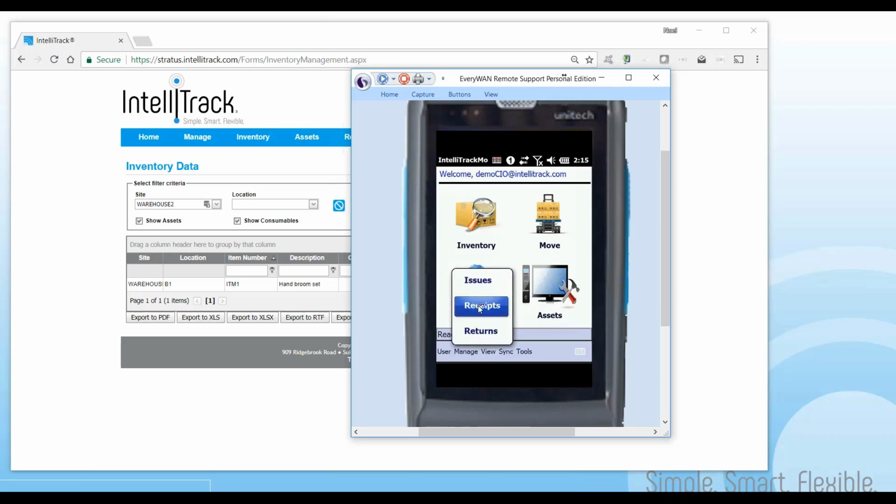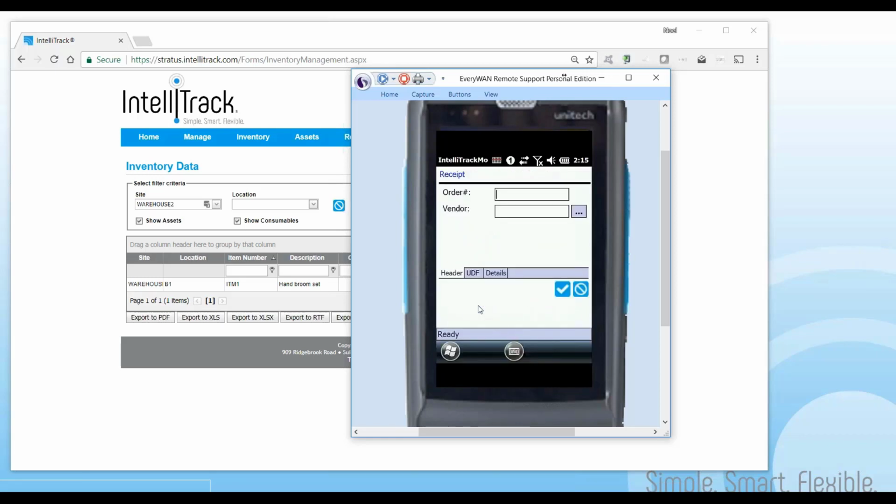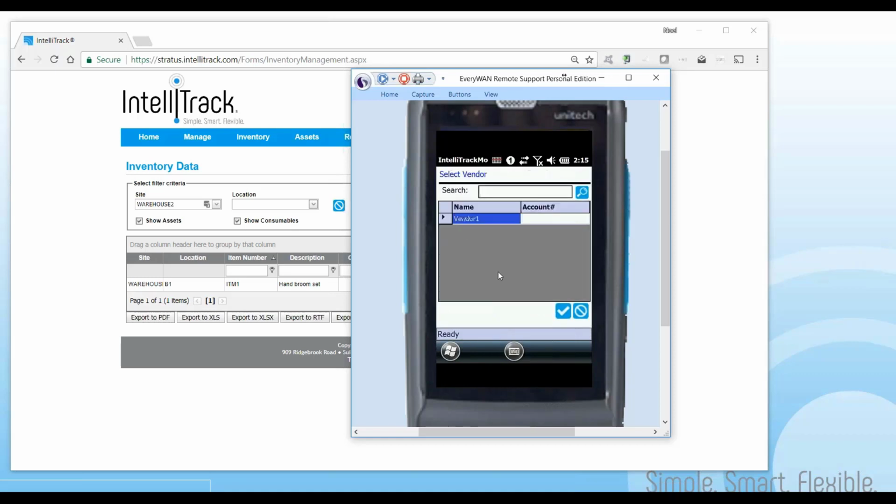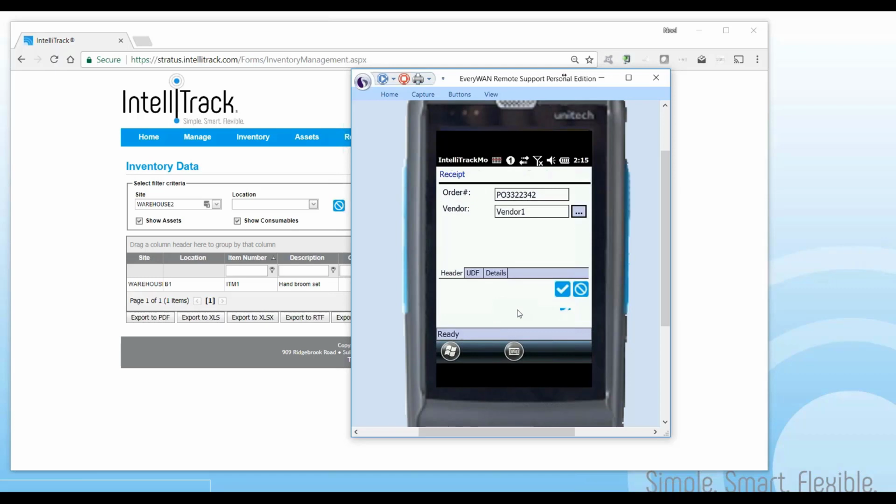We're going to go into orders and receipts just like we did before. You'll notice an immediate difference that the ellipsis button is gone. That's because automatic ordering number is only available in RF mode. So I'm going to manually put in a purchase order number here. We still have the ability to look up vendors, so I'll choose vendor 1 just like I did earlier.